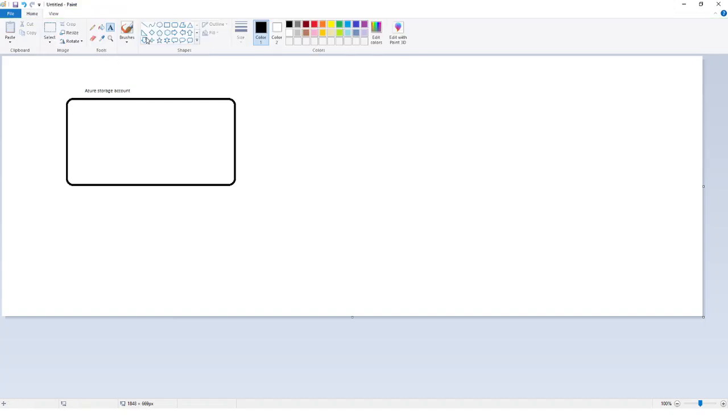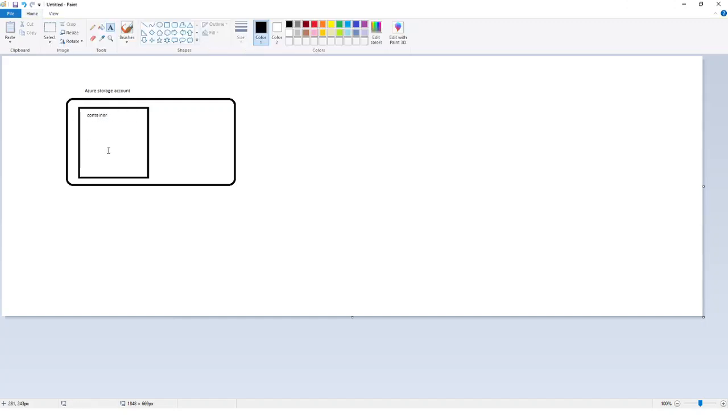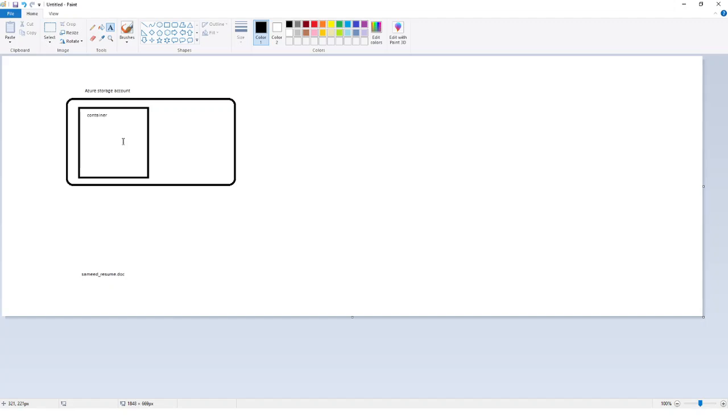All right. And I'm using a service called container service. So this is my container service. In the container service, if you want to upload a file, let's say that I have a file called submit_resume.doc. This is my file, my resume is there. I want to upload it here.